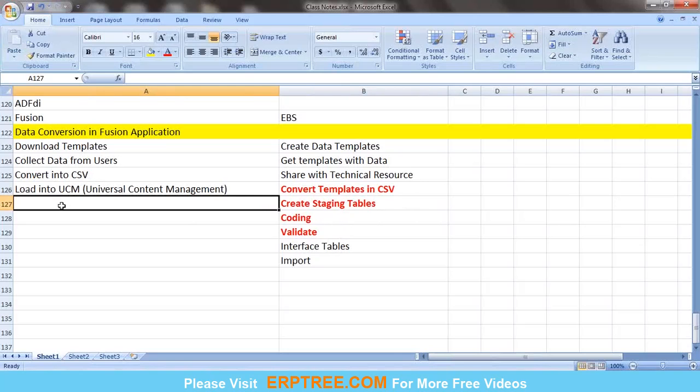After loading the data, we can populate the data into the interface. That's all, just a simple program we have to run. Here the programs we call jobs in Fusion, I mean to say requests. From the SRS window we run requests and request sets, right? The same request set in Fusion we call a job and job set. Simply we'll run one job saying load the data from UCM to the respective interface. We'll run it, then the data will be populated into the interface.